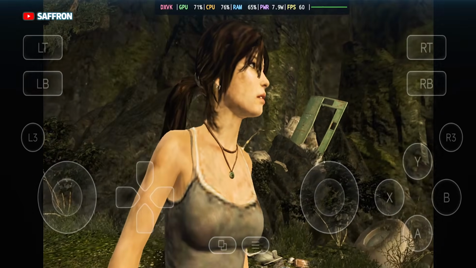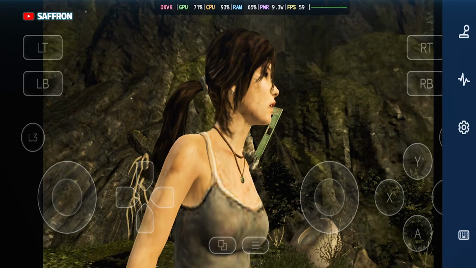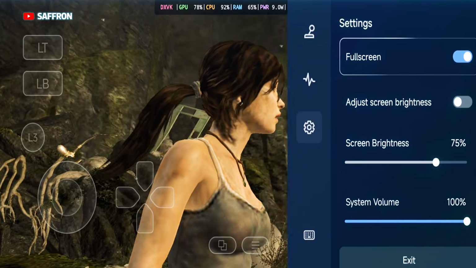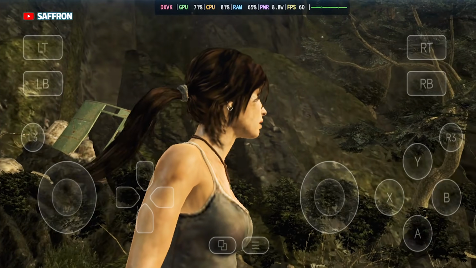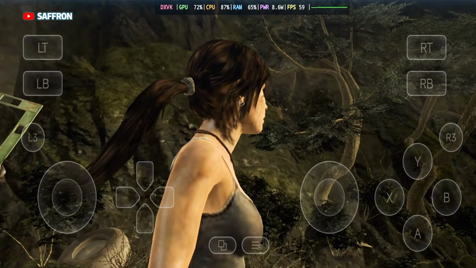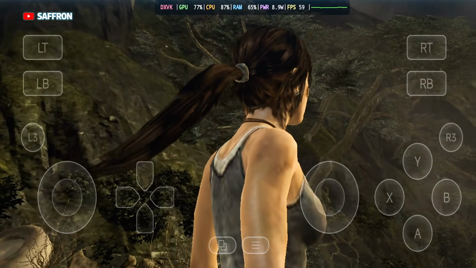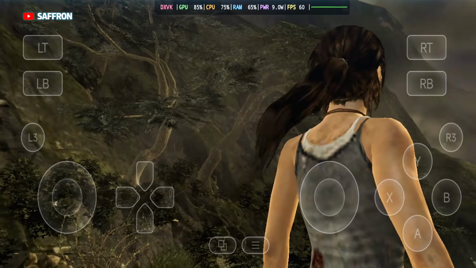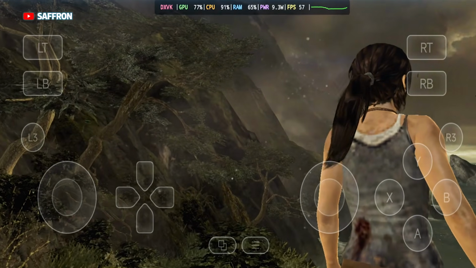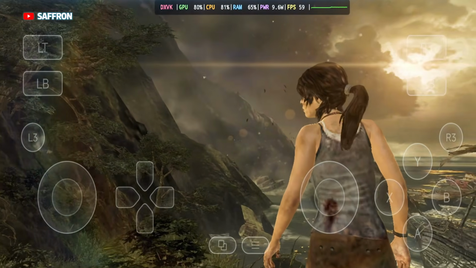As you can see right here, I'm actually getting 60 FPS in benchmark mode. So let me make it full screen, and yes, you can see the game is running at 60 FPS in benchmark mode, even giving far better FPS than the official version that most of the people are using.